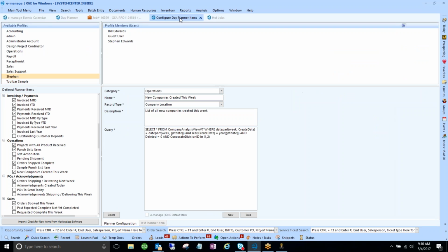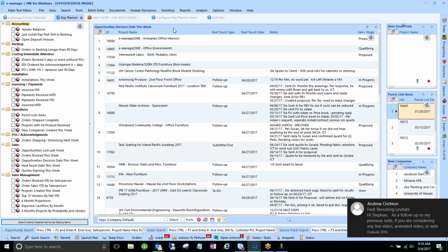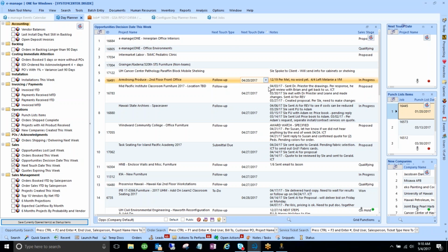So I guess just to recap what we did: in Tools, Configure Day Planner Items, you select the profile and select the items you want to show. Then you go to the day planner, and you check off the ones that you want to show on their screen when it opens and save them. And then we talked about modifying these grid layouts and making editable fields for these grids.